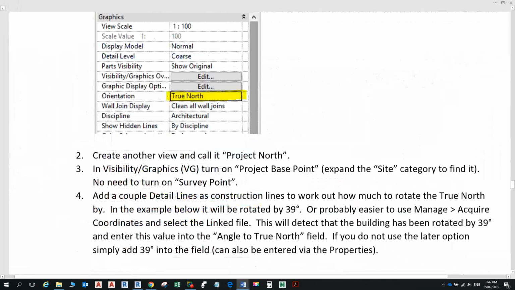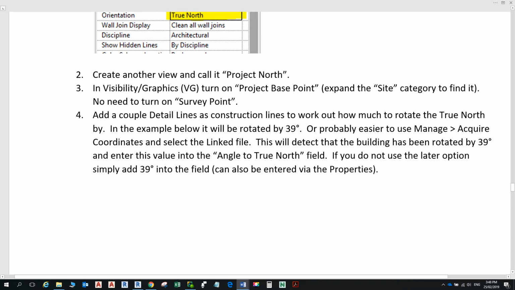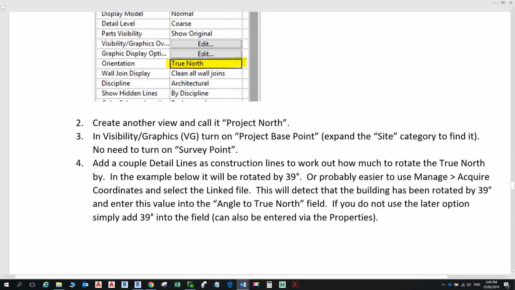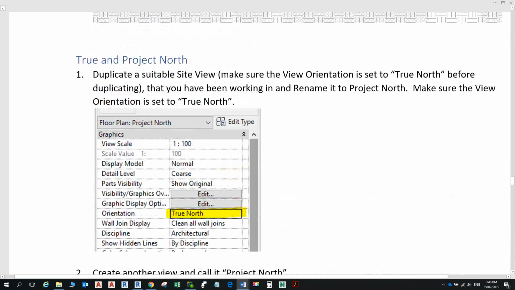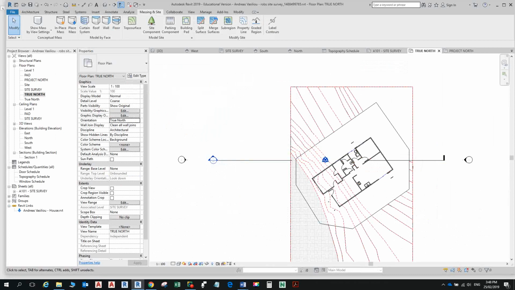All right, so now we've got all that. Create another one called project north. We did. All right, in visibility graphics, turn on project base point. Expand the site category to find it. No need to turn on the survey point. Okay, so this one is in the project north one. Okay, so this one here, project north.